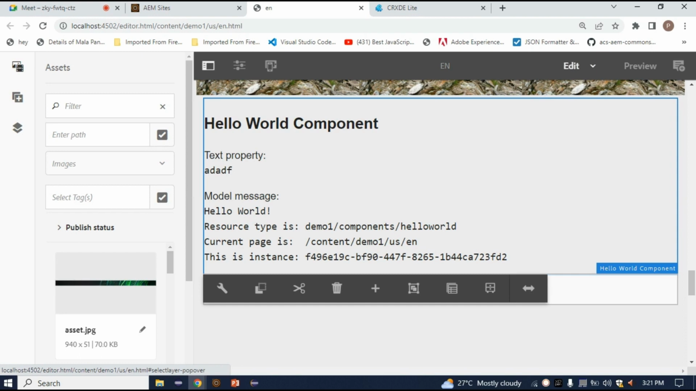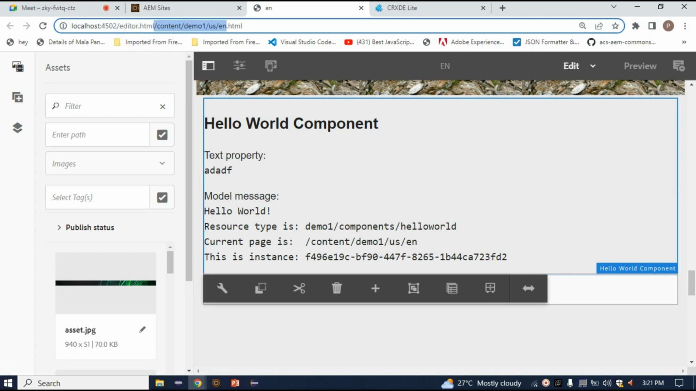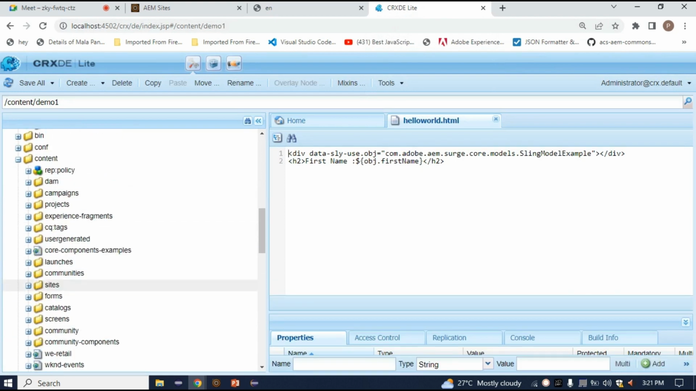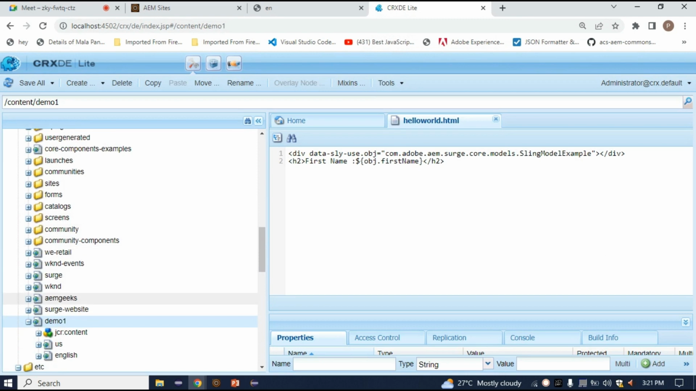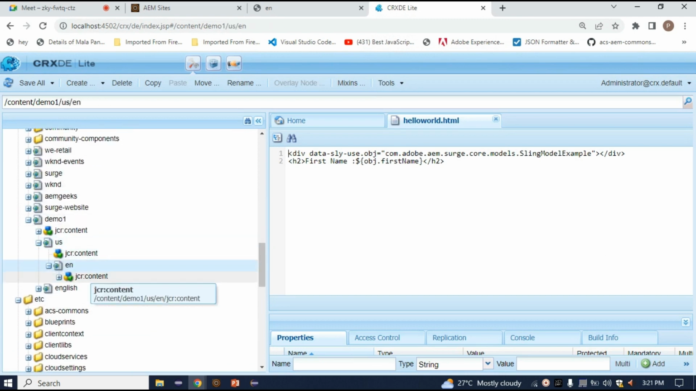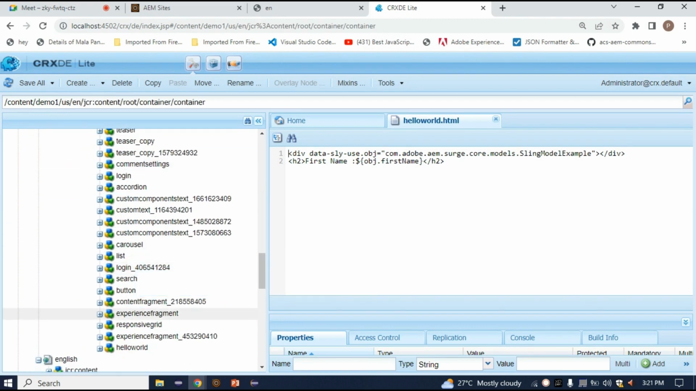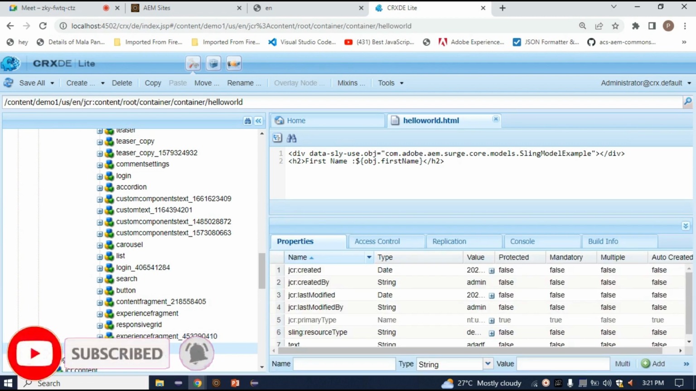So where will this information be stored? It will be stored inside this. Here you see, we have content, demo1, US and EN. There we have stored our hello world component. So let's go there and search for it. This one is our content. Content has demo1, demo1 has US, US has EN, and inside this EN we have our hello world component, and inside it our information has been stored.